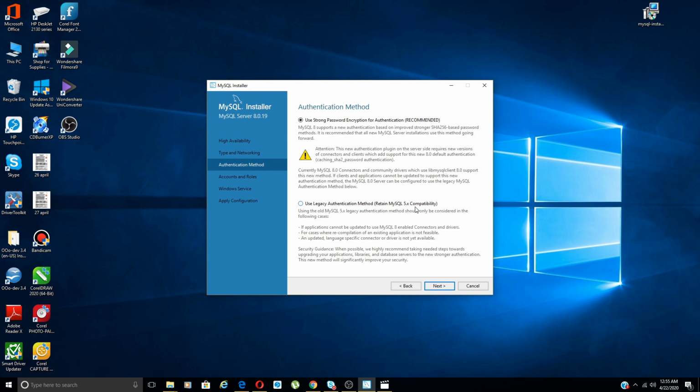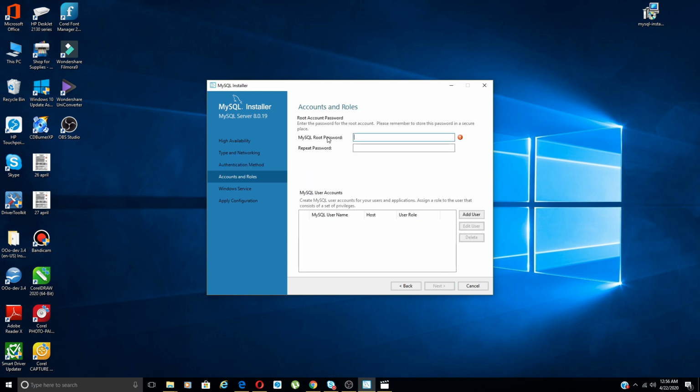It will ask which authentication method you need to use while logging in to the MySQL database. I think the first one looks good, so click on the next button. Here you need to set one root password, so enter a password which you can easily remember.